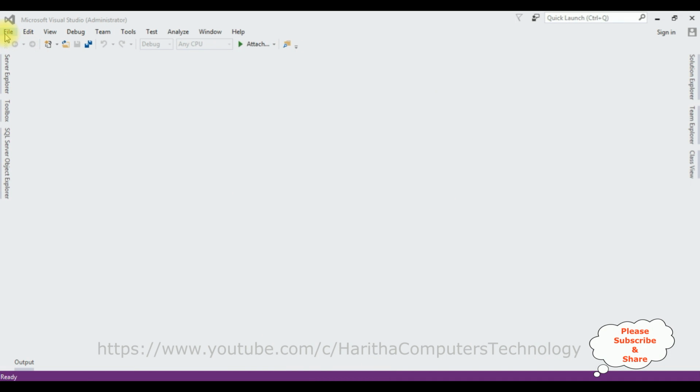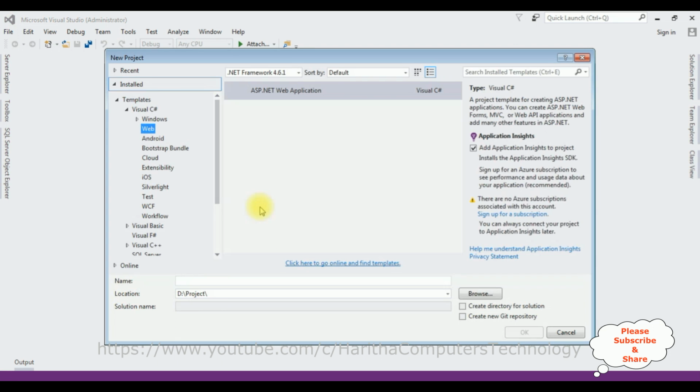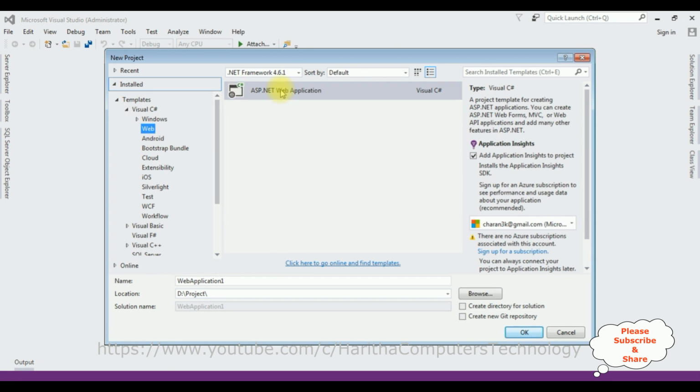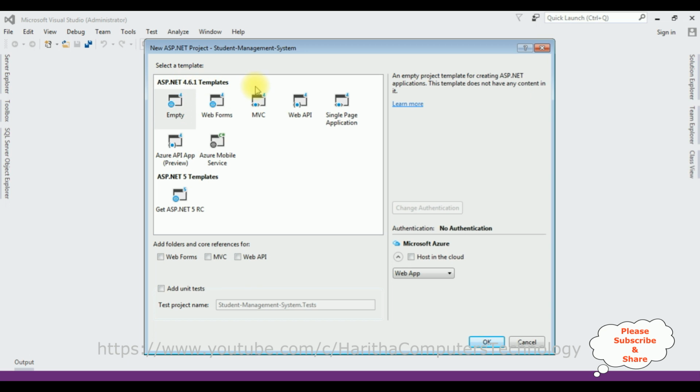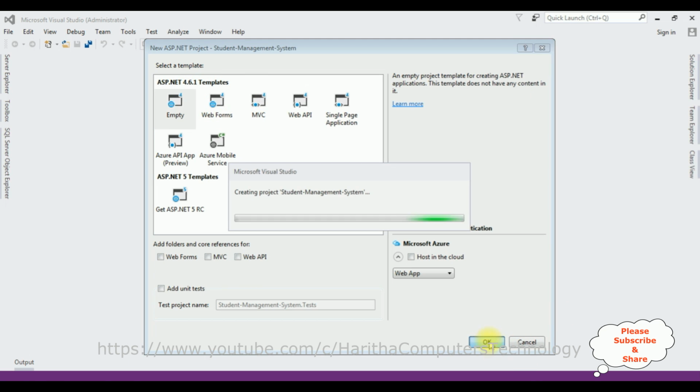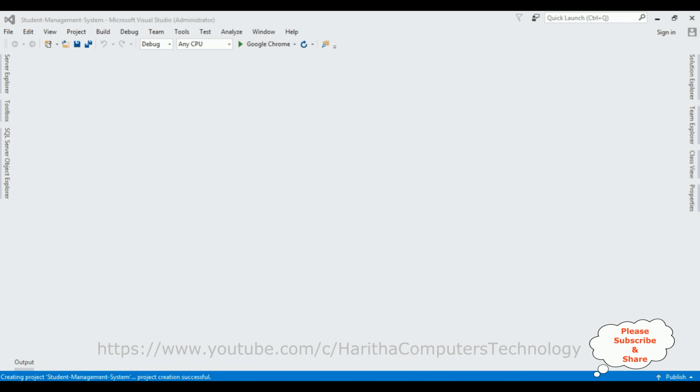Let's create a new project. File, new project. I'm selecting ASP.NET Web Application in the .NET Framework 4.6.1. The project name is Student Management System. Click OK. And from the ASP.NET templates, I'm selecting empty. Click OK. And the project is created successfully.